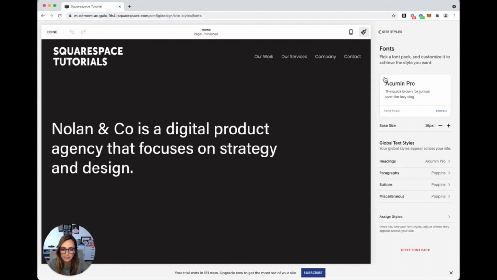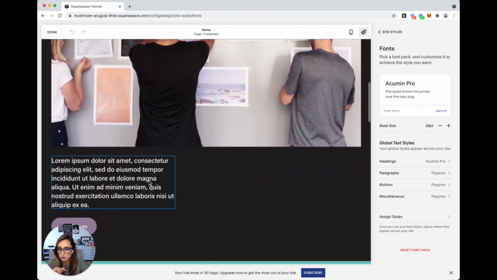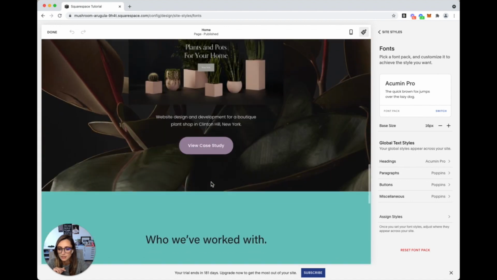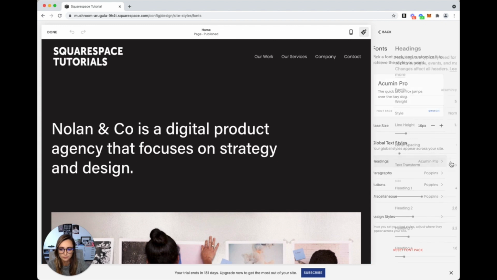For the heading and the paragraph, we're going to have different sizes, but they're all going to be the same font. Here you can see that the headings right now have the Acumen Pro. Paragraphs are going to be Poppins, which is this one. So this is where we're going to play a little bit and change them.